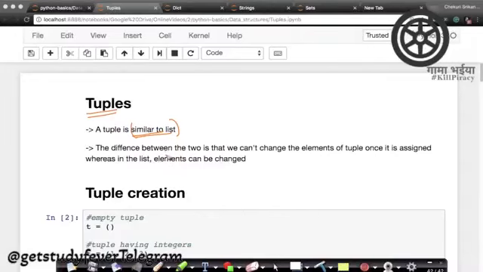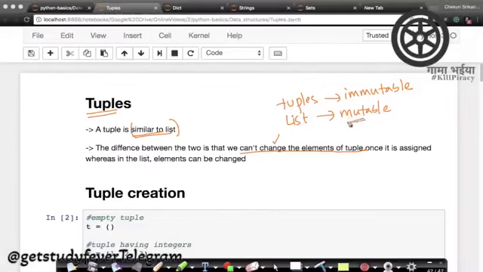The key difference between a tuple and a list is that we can't change the elements of a tuple. So tuples are called immutable. Tuples are immutable data structures, while a list is mutable. This is a very important difference, and the key difference between a tuple and a list. What does mutable mean? Mutable means you can change the elements. Mutable basically means you can change the elements of a list.